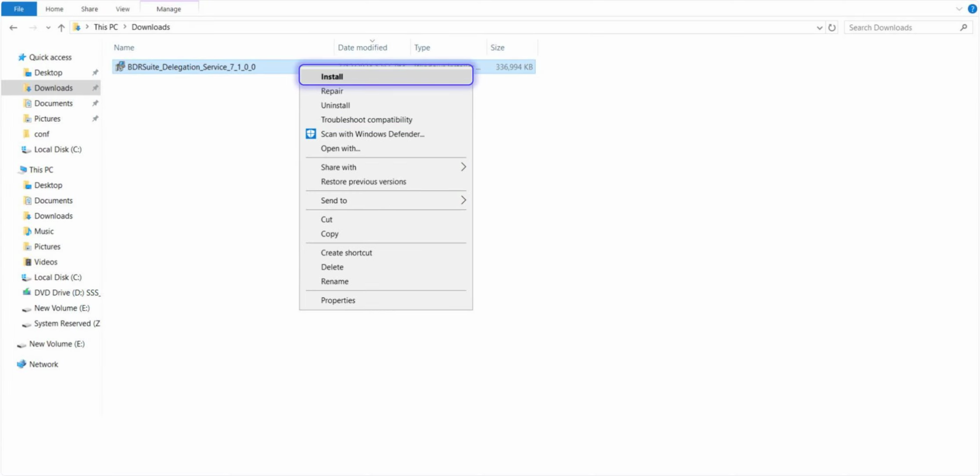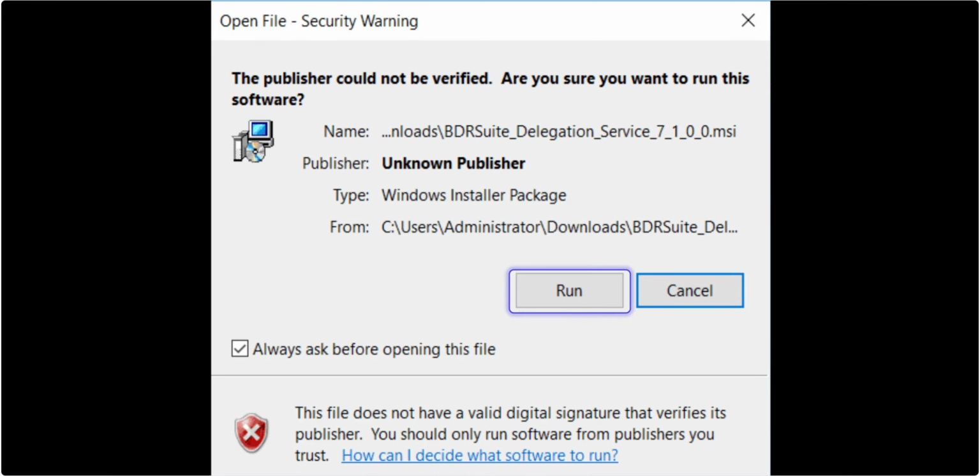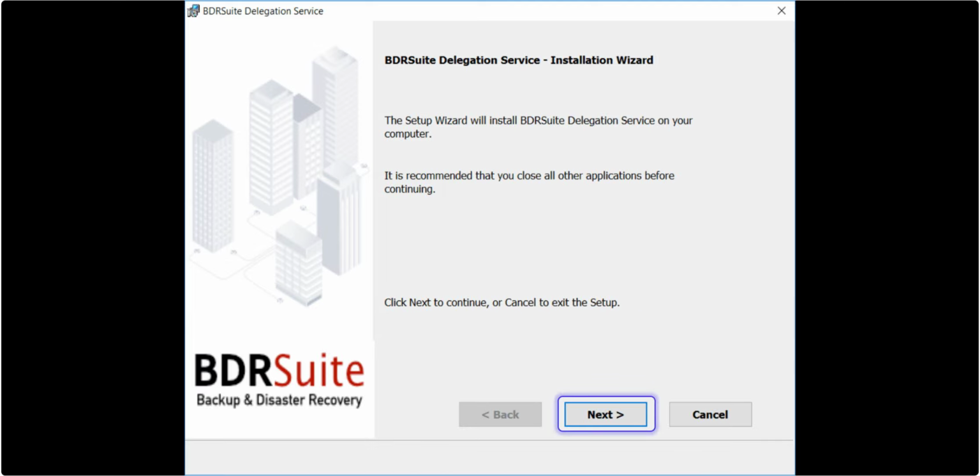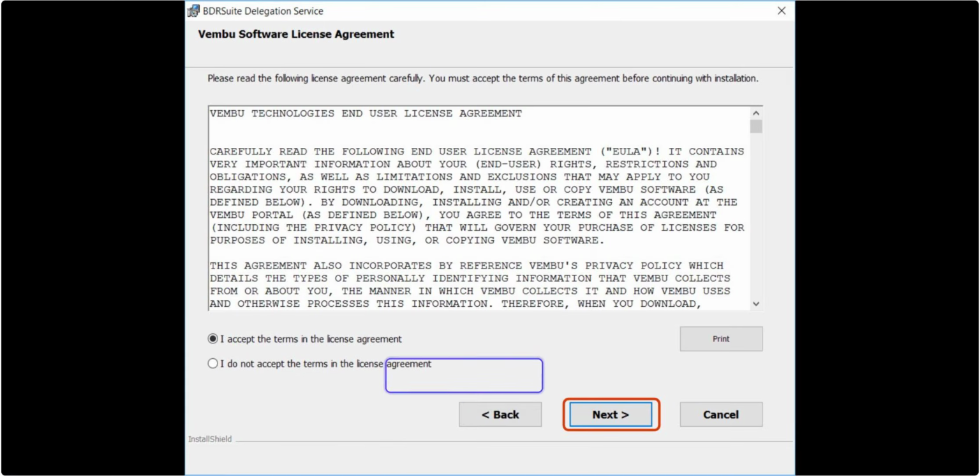You can find the Backup Agent installer file as BDRSuite Delegation Service. Right-click on the installer and click Install. Then, click Run to proceed. You'll see the welcome screen. Click Next to continue the installation. Then, read the agreement and choose I accept.